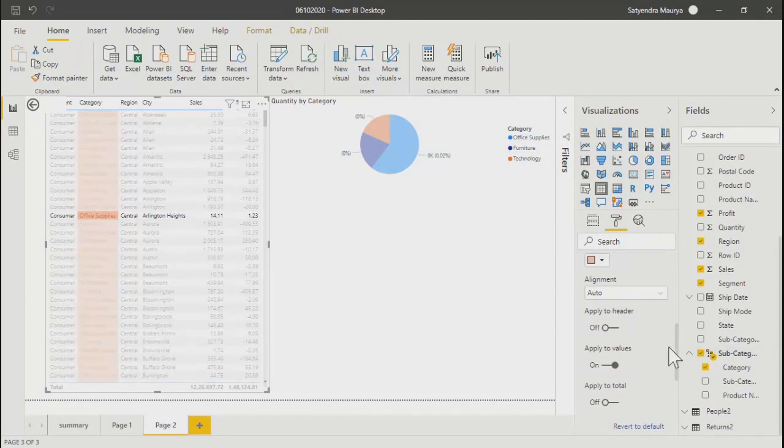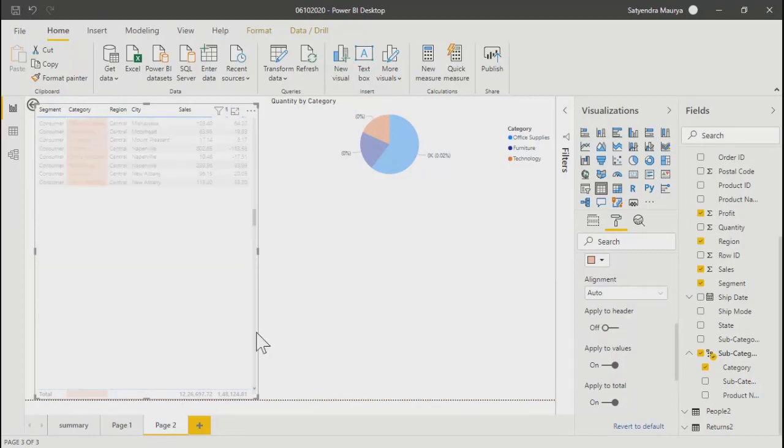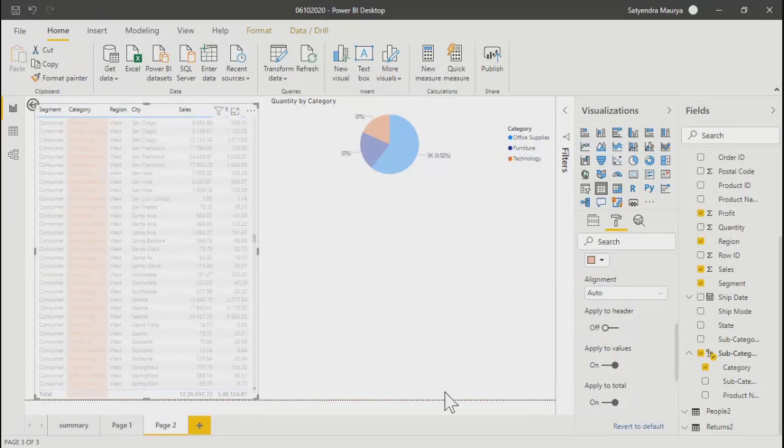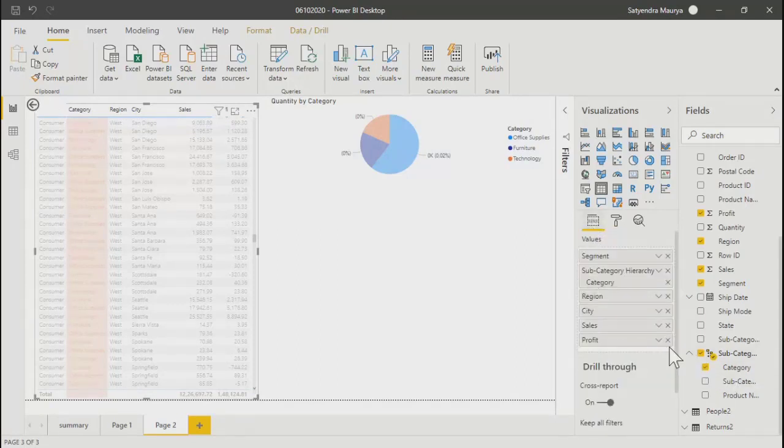Now there is apply to values and apply to totals, so wherever you want to apply, you can do that. Right now it is applied to values, but not to totals. If I apply it to totals, in this scenario the total is actually not there because it is your dimension. In a dimension, you won't get a total. Let me take some small fields.